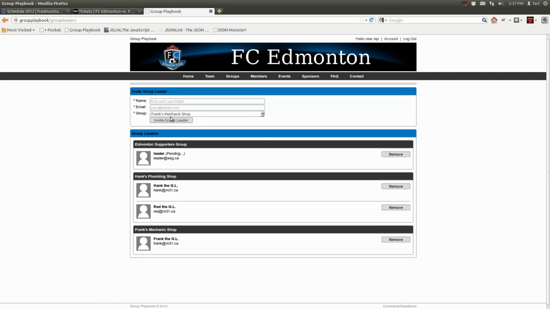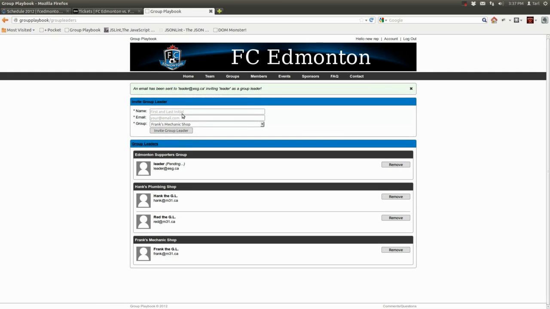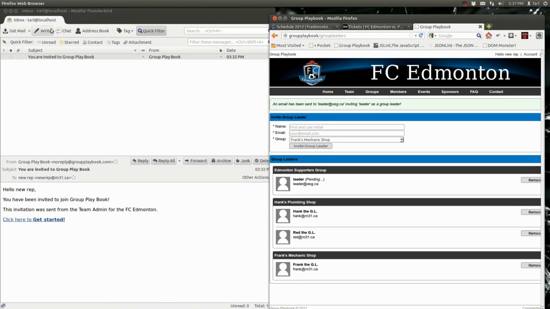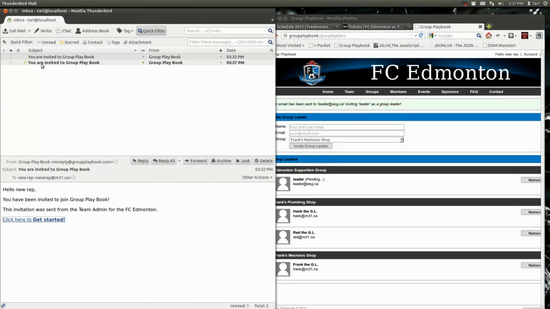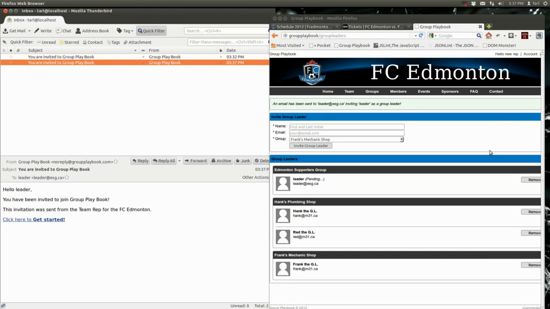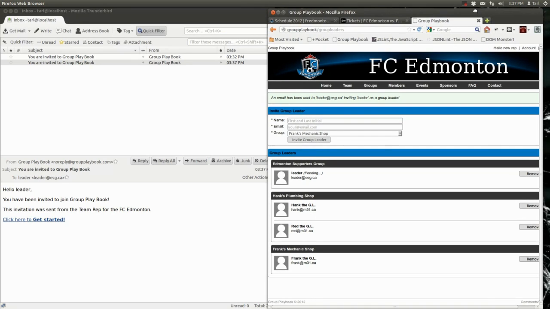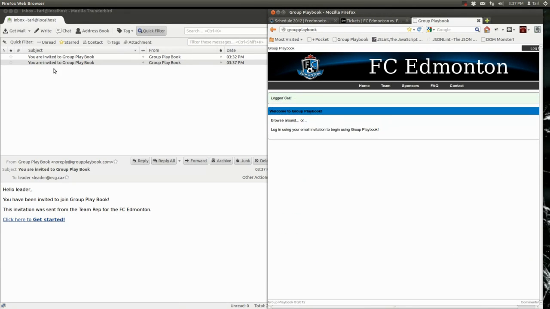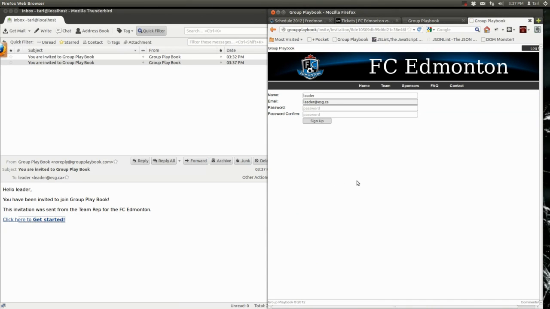So just filling that out and send off that invite. So now we're going to take a look here and see that that invite was sent out. And that's what it'll look like. So let's log out of the system here and log back in as that group leader. So once we're logged out, we can log back in as that group leader. Information looks good. Let's fill in the password and sign up.